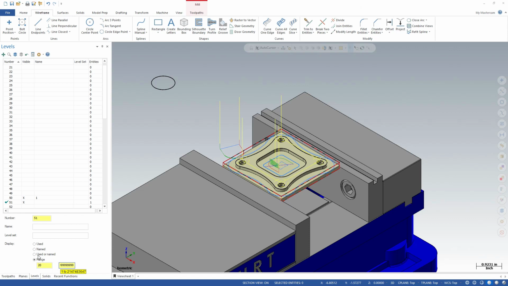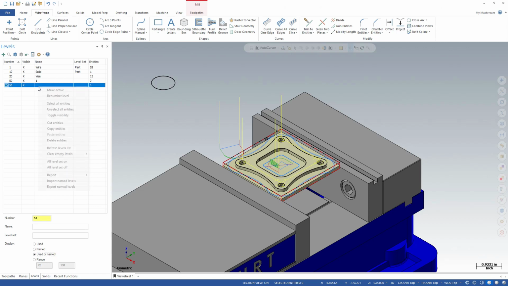Okay, so let's switch this back to used or named. So we get basically anything that has a name or an entity on it being shown. And we'll look at the next option in our right-click menu, which is the Clear Empty Levels option. So Clear Empty Levels, notice it doesn't say delete a level. You're not really deleting the level. You're more or less getting rid of its ability to be displayed or shown in your list.